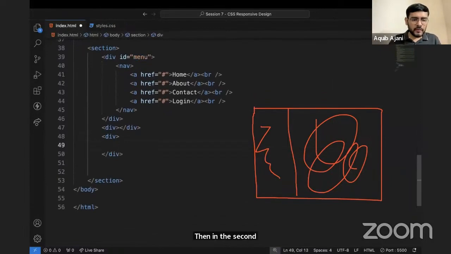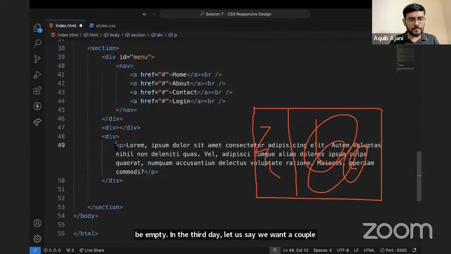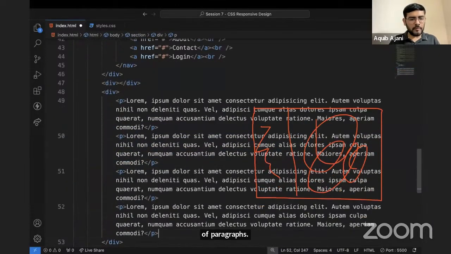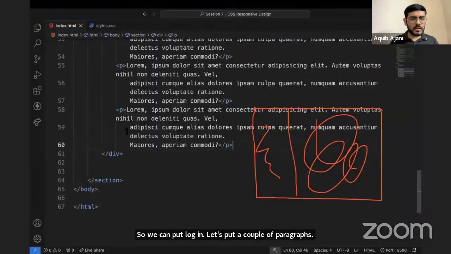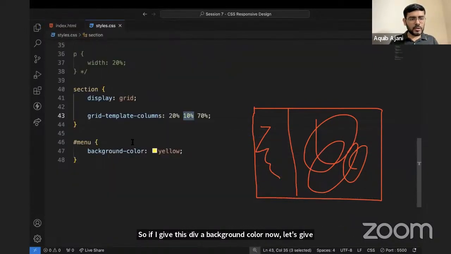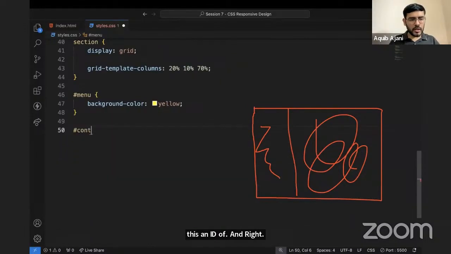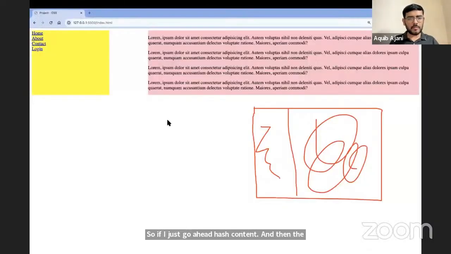In the third div, let us say we want a couple of paragraphs. So we can put lorem. Let's put a couple of paragraphs over there. This is our content, right? So if I give this div a background color now, let's give this an ID of content, right? So if I just go ahead, hash content, and then the same setup, background color pink, for example, you will see the clear difference here, right?